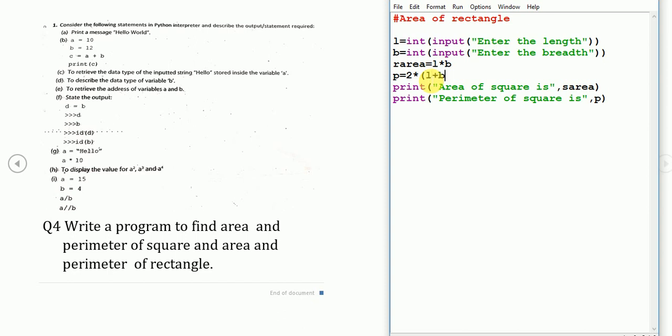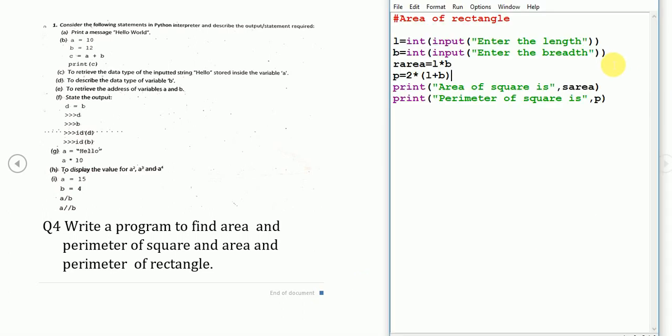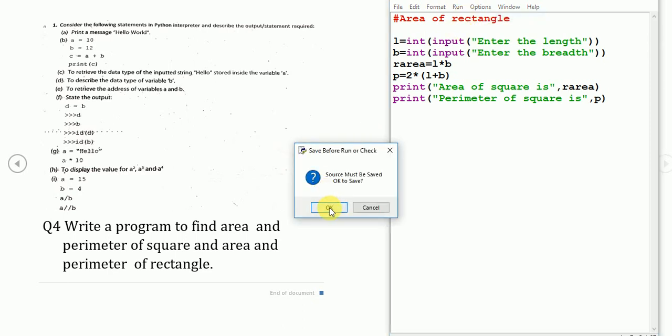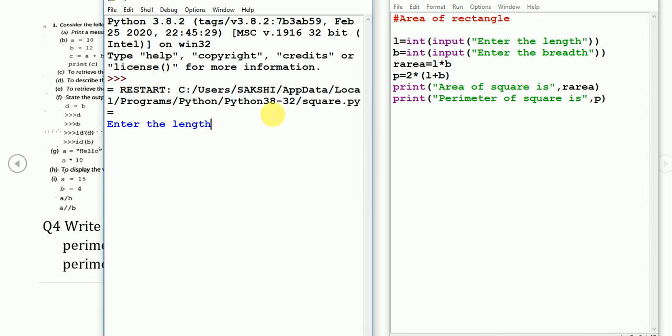Clear? Now the area is r area and the perimeter is stored in p only. So when we run this program, we'll see the output. It says enter the length. Suppose we have taken the length as 4, breadth as 5. So the area is length into breadth, 4 into 5, 20, and 2 into l plus b, 4 plus 5 is 9, 9 multiplied by 2 is 18. So the answer is correct.